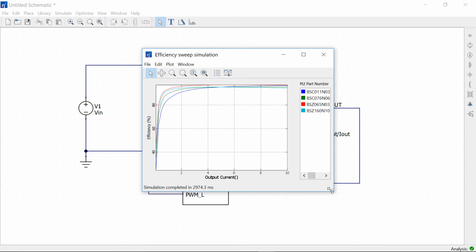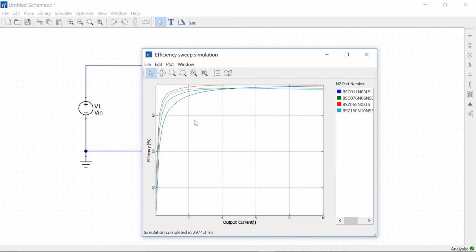Here's the converter efficiency using the selected models over the load current range. Some devices do better at low current, while others do better at high current. This red part looks great over all the load conditions. Let's explore the other simulations.